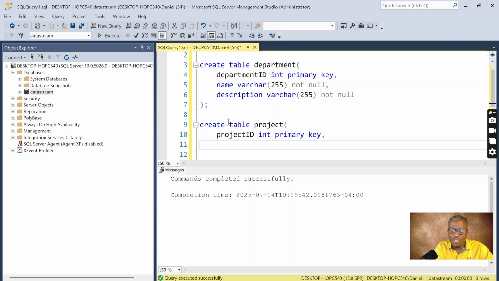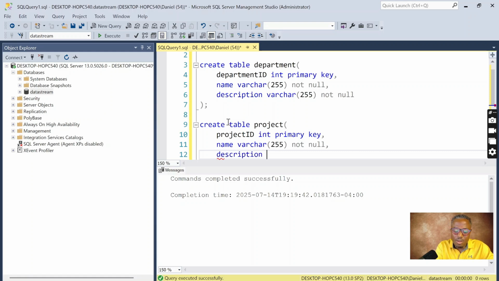Then we have a project name, varchar, and it's 255 bytes. Say it's a not null. Then we have a description for our project. Also varchar 255 and a not null.